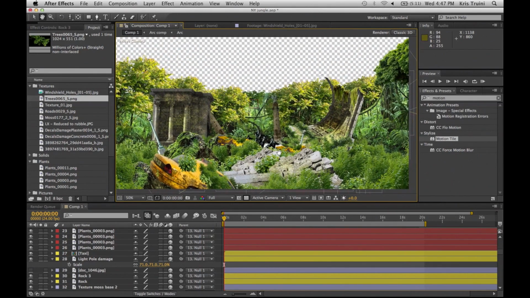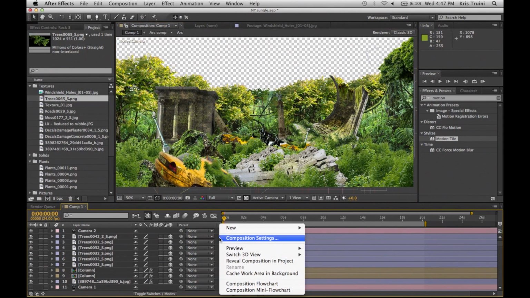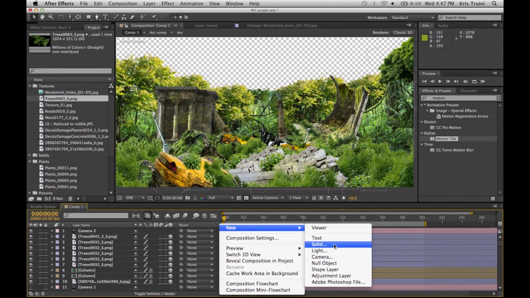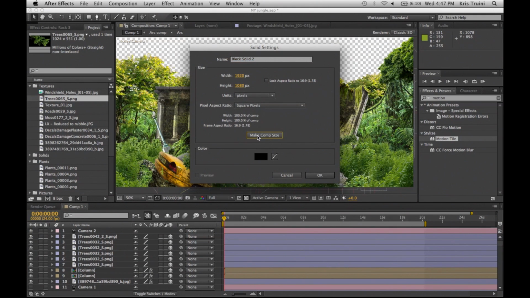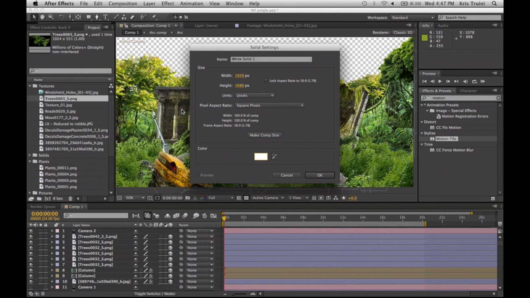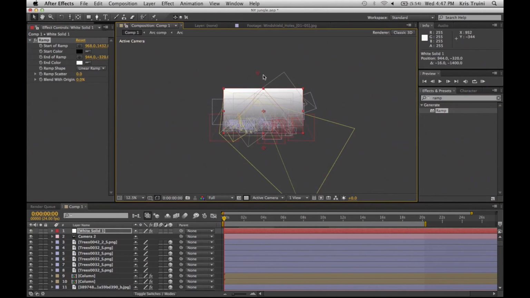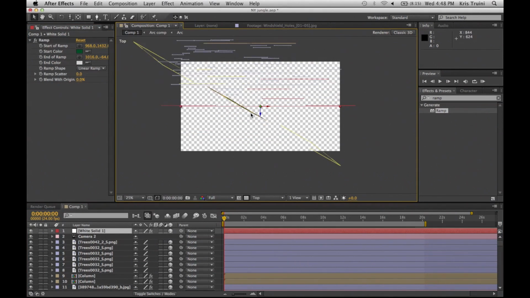Now let's add some fog, because we are cheating in a way a 3D environment. So to sell this effect more, we're just gonna add a little bit more of atmospheric effects to give it that depth. So we're gonna simply create a white solid. Click OK, make sure it's the comp size, and actually we're gonna add a little bit of a ramp just to not give it this flat feel.